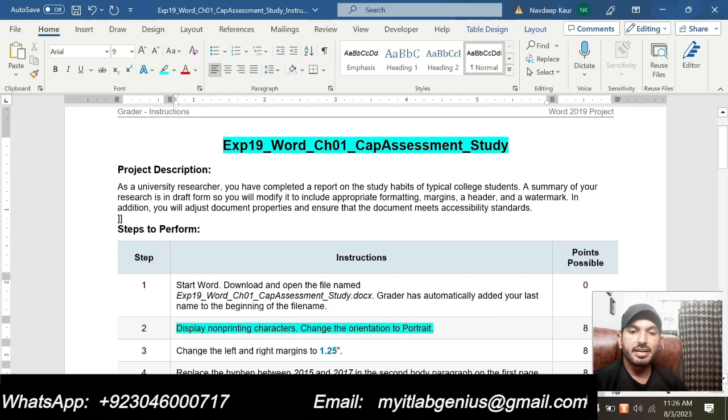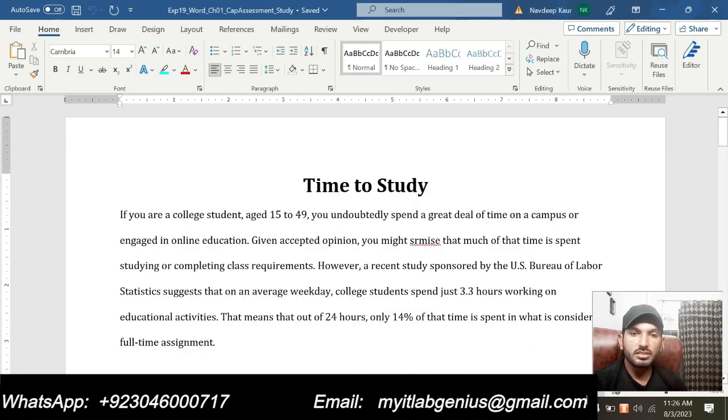Display non-printing characters, change the orientation to portrait. So we are supposed to display the non-printing characters in step number 2, and then change the orientation to portrait. Simply go to the sheet, and in the Home tab you can see this paragraph setting, and this is for non-printing characters. Just turn it on and you can see that I have shown you the non-printing characters.